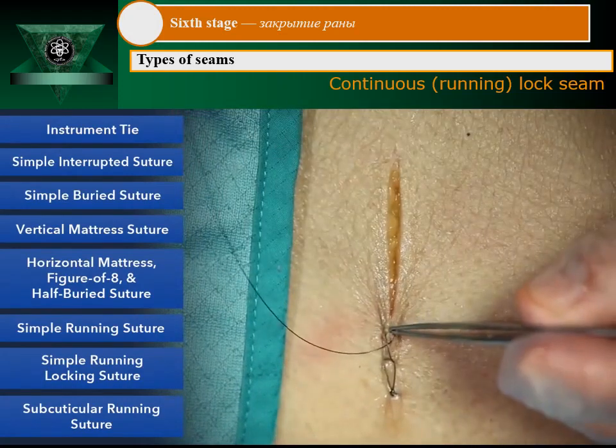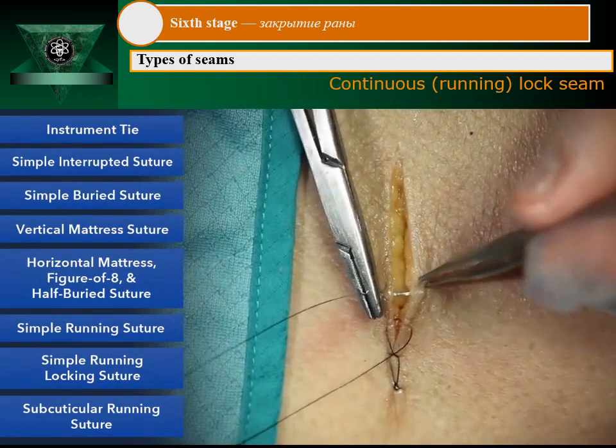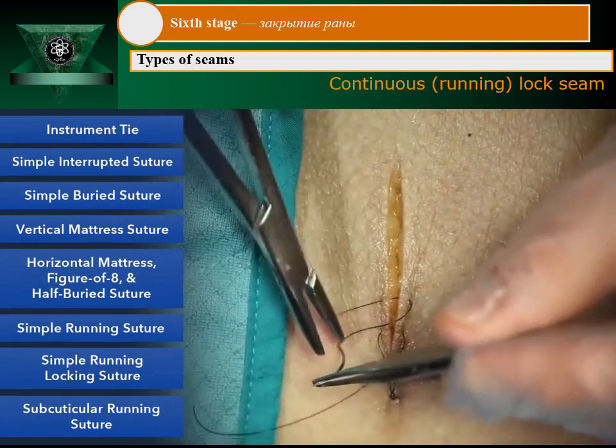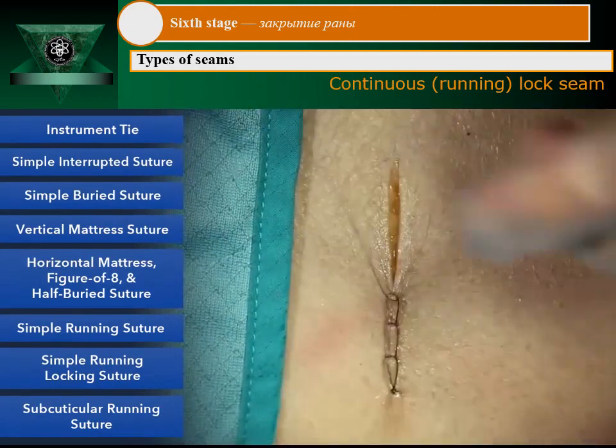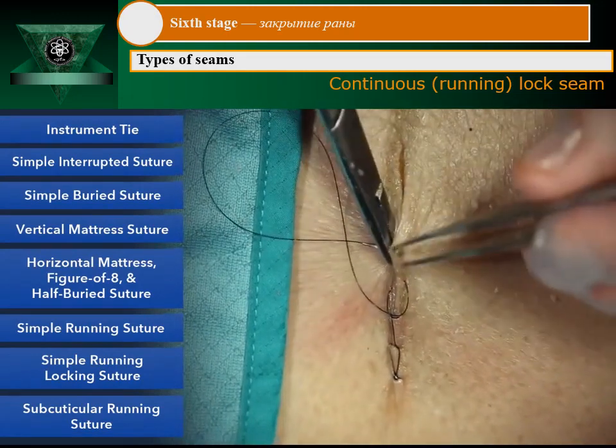Here, pay attention to how it is executed. There is a small nuance here, of course, which, in terms of practicing skills, requires trying to do it one or another time. But the suture itself is very interesting.